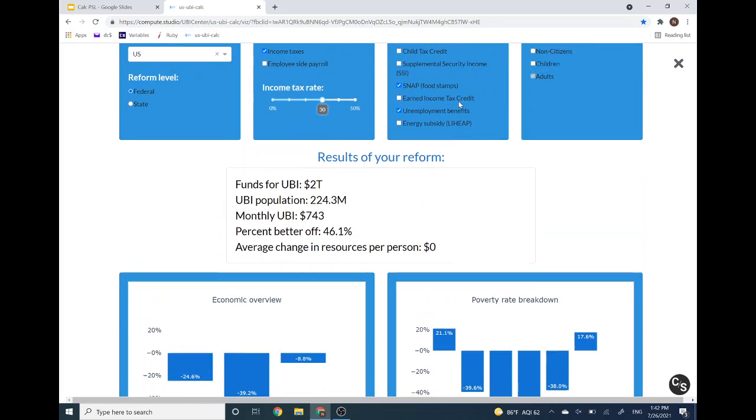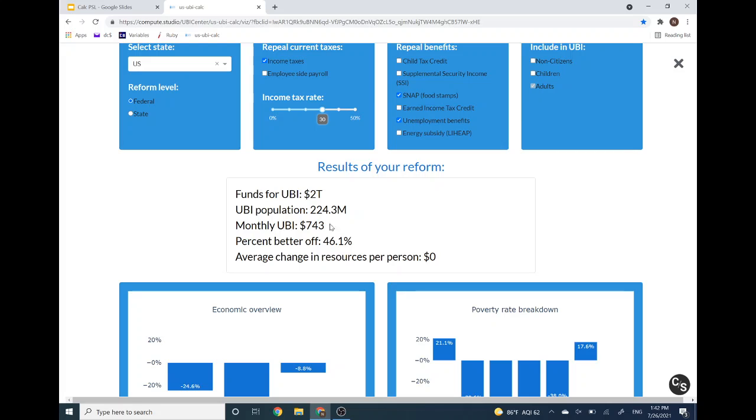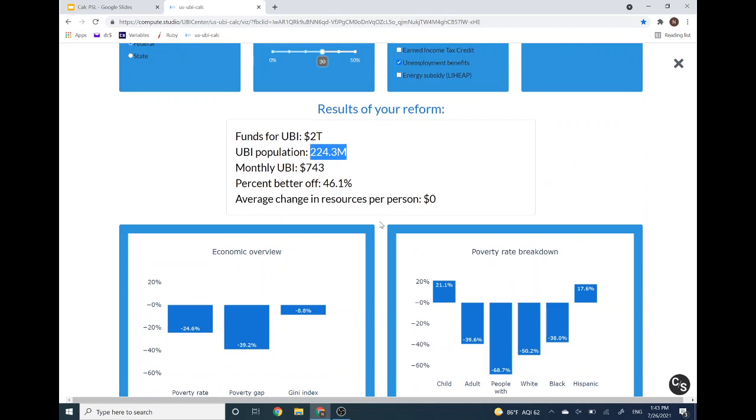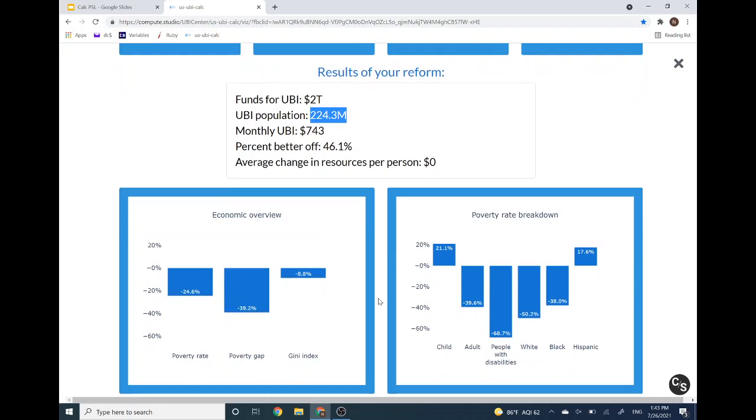And what's interesting is when you stop including them, the UBI obviously gets bigger because its UBI population decreased. There were 316 million people. Now we're only giving it to adult citizens. That's 224 million people. When we exclude children and non-citizens, the impact on poverty and inequality really shrinks. So you can see these numbers were in the 60s, and now they've fallen into the 20s and 30s. Child poverty actually increases under this model by 21%.